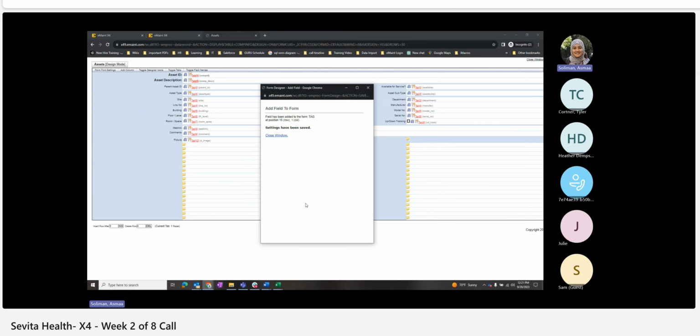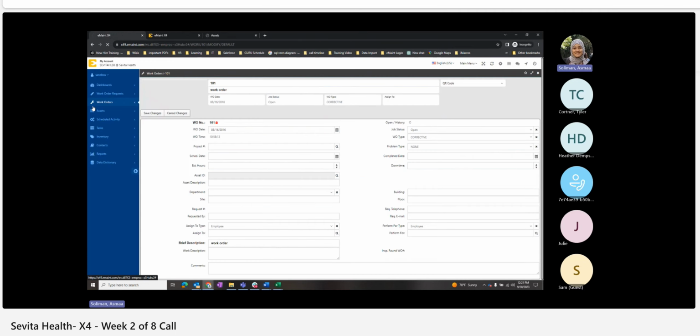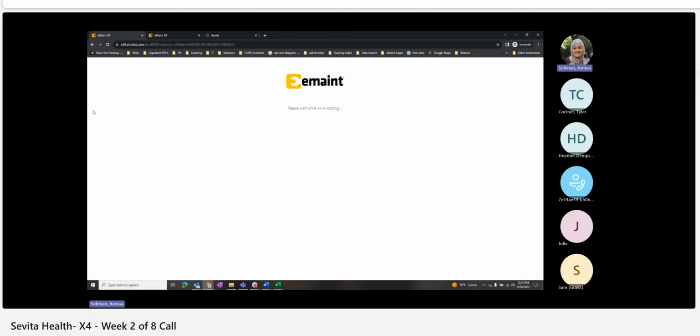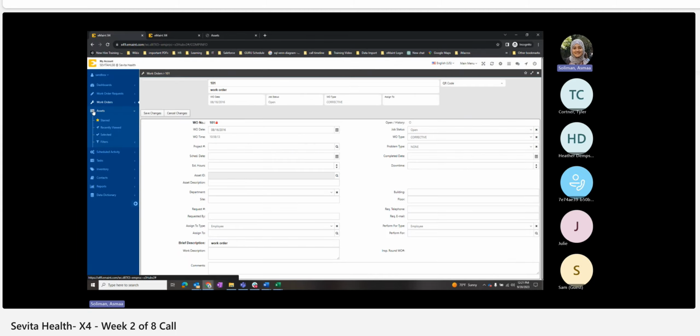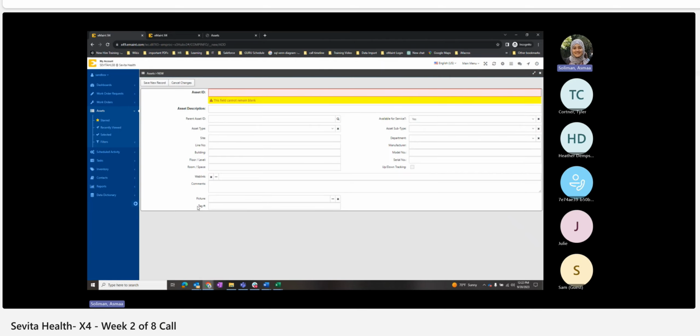So if we create field, you can see my new field is created. If I refresh this and go to my assets, because this is where I created it, plus sign to add a new one, I'll see now the new field that I created, tag number.